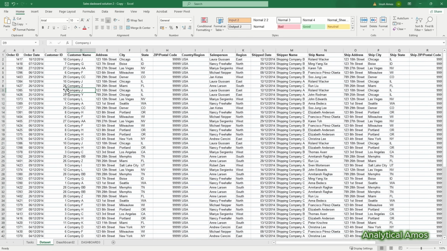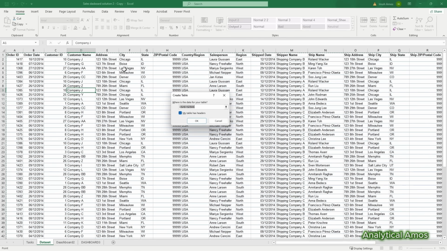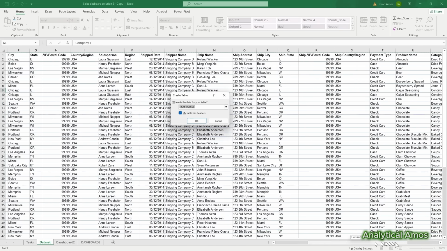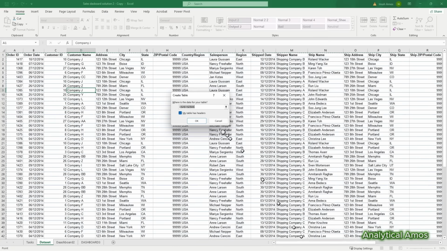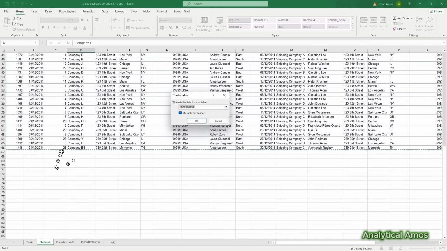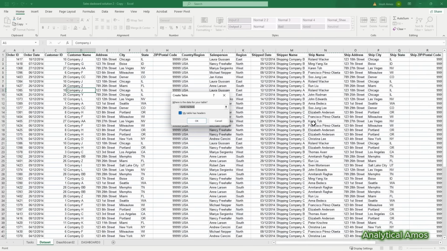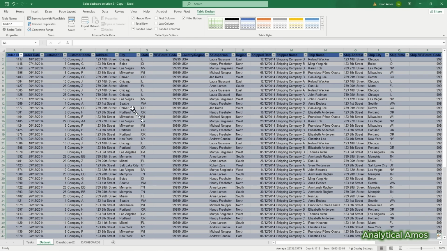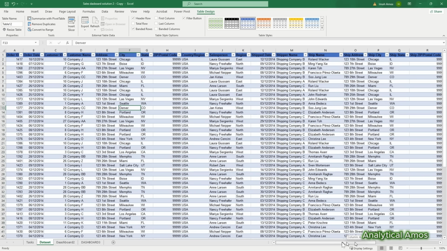So what I do first is convert this to a table. To do that, I hit Ctrl T on my keyboard and it selects the data set for me. You can see our data runs from A down to Z, and 66 rows. So it selects the whole data set, and my table has headers. So I click on OK, and it converts this to a table for me.